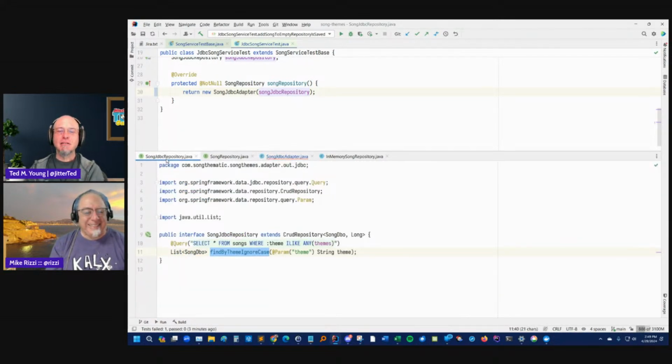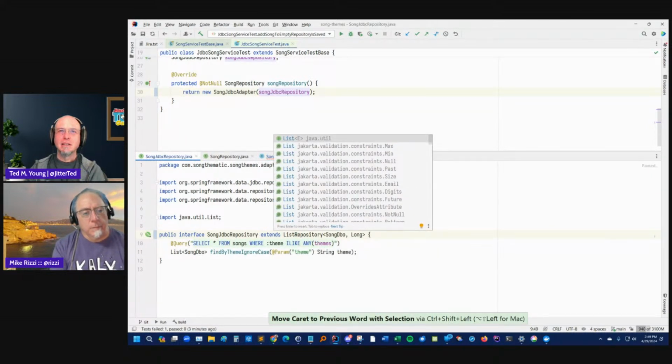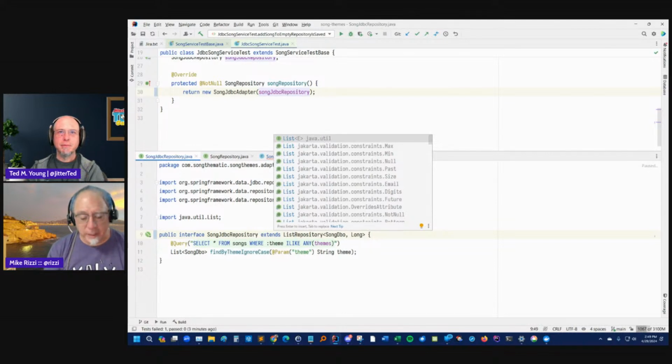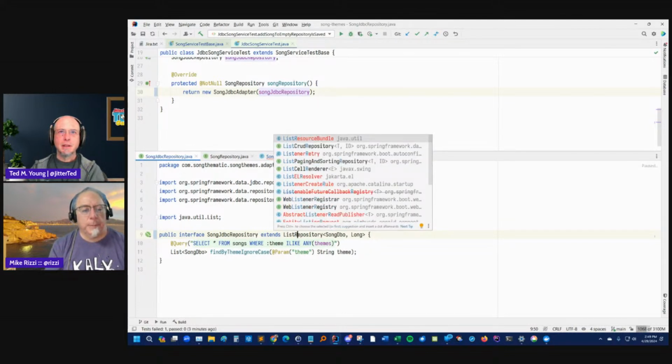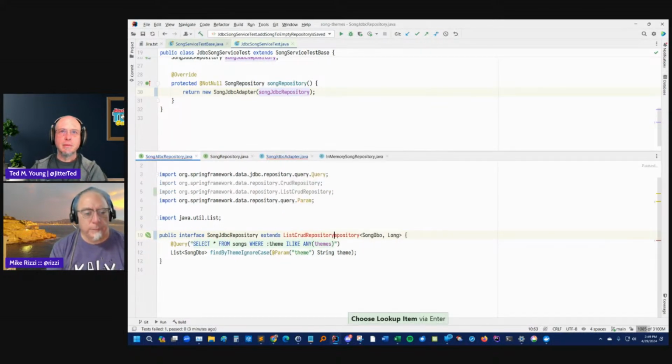So we're extending CRUD repository. Can we extend list repository? Looks like it doesn't exist. When did they introduce that? Can you hit the right arrow key? Right arrow key. Yeah. Oh, because it's list CRUD repository. Tab, not enter. Yep.